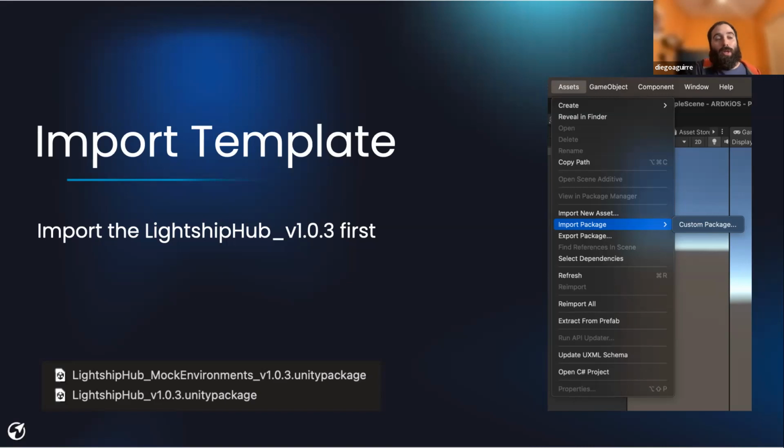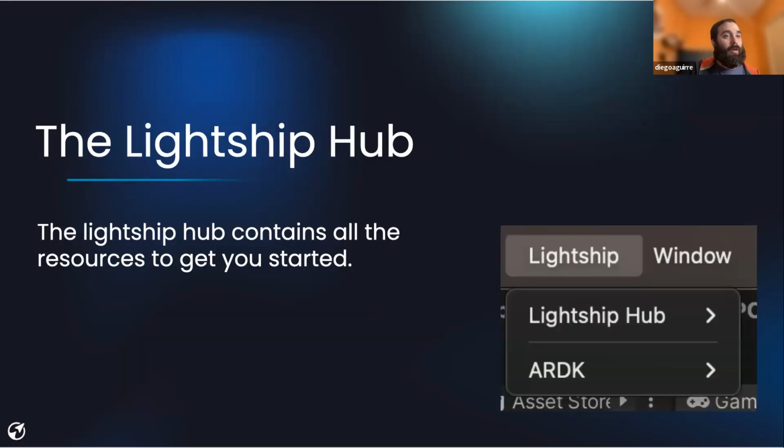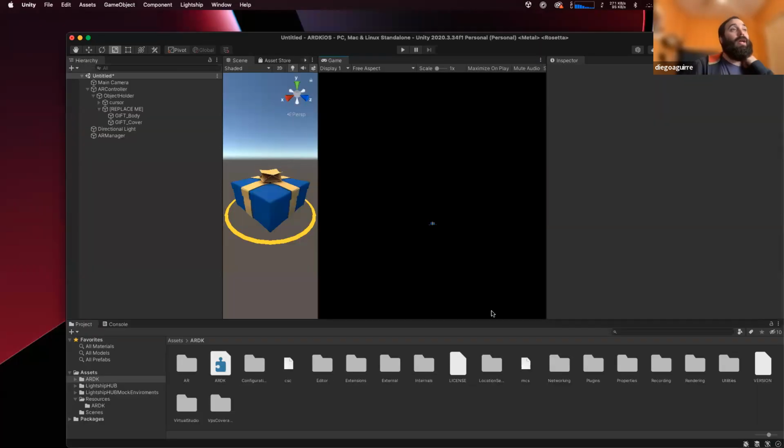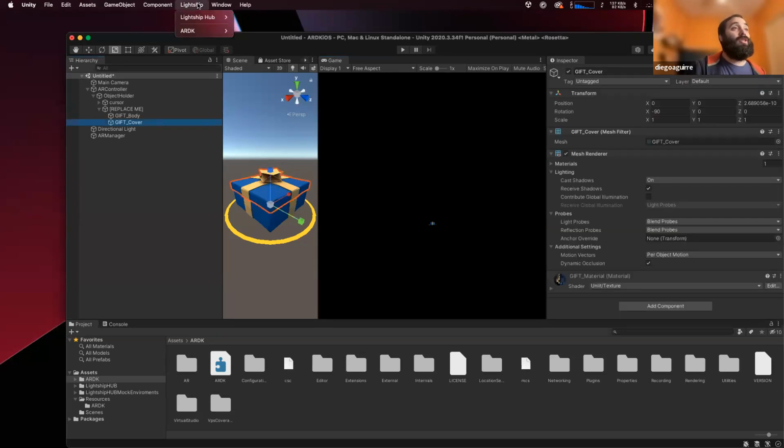To import this, we need to go to assets, import package, custom package, and then search for the folder we just downloaded and search for the Lightship Hub version 1, right? And then basically after we import this, it's one or two minutes. Sorry. We have a new tab on top of the project on here. I don't know, do you see on top my nav bar on here? You see Lightship Hub.